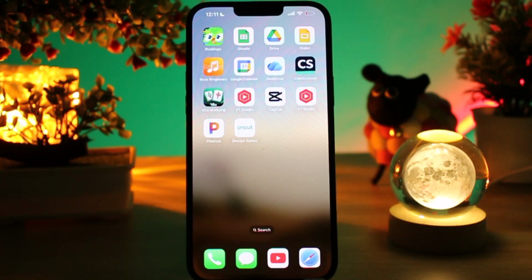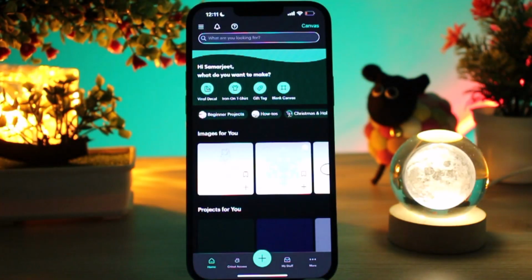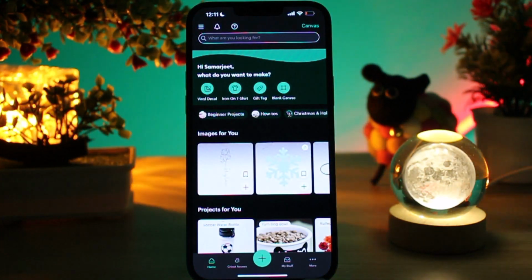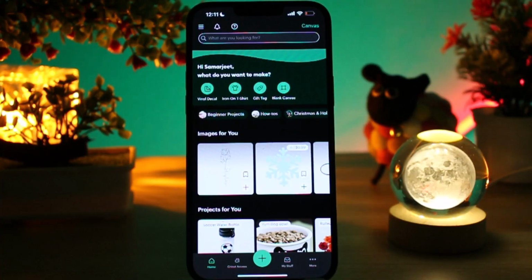Let's begin. First, open the Cricut Design Space app on your iPhone. If you haven't downloaded it yet, get it from the App Store. Tap New Project at the bottom of your screen. This opens a blank canvas where you will create your design.